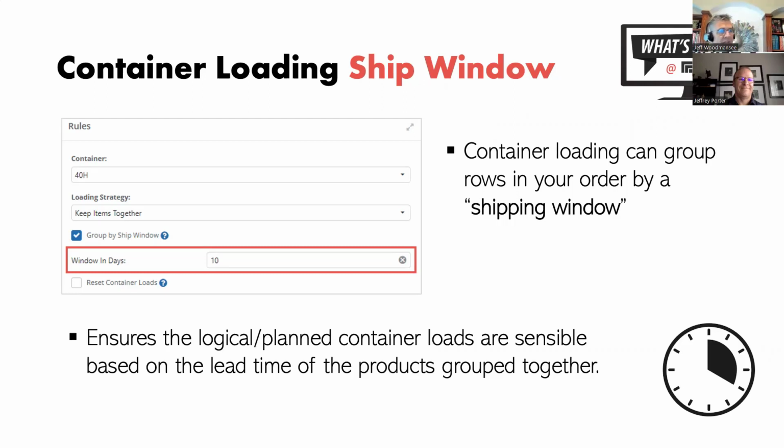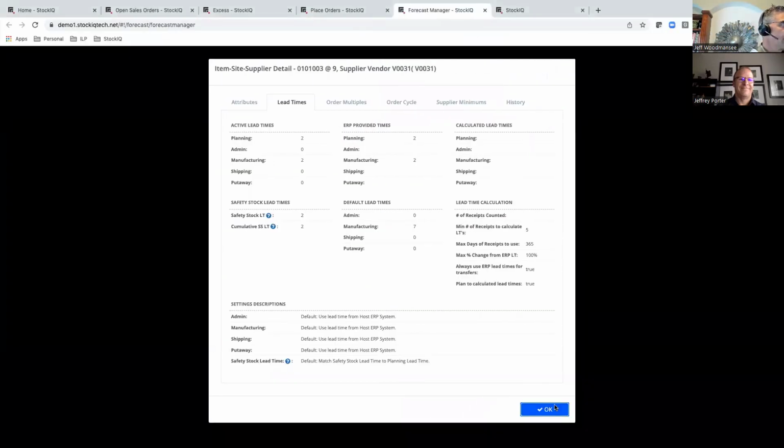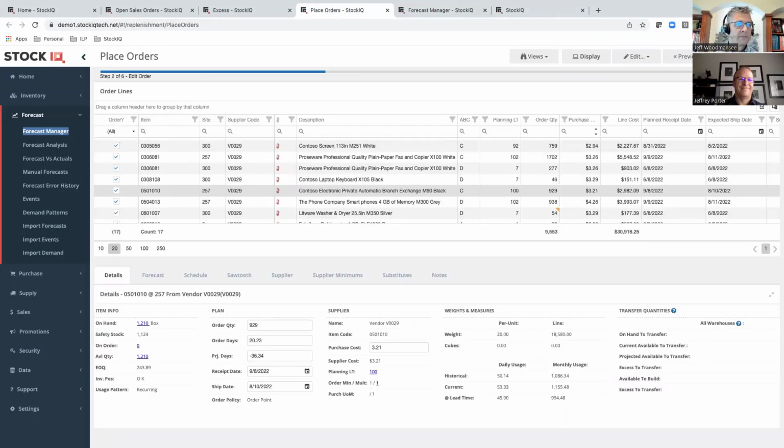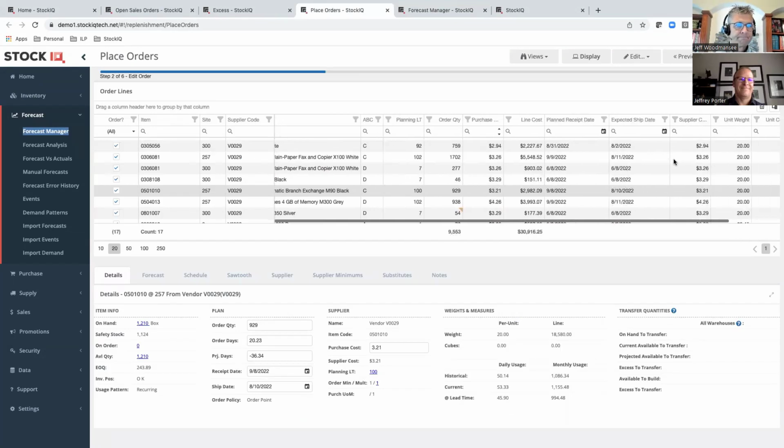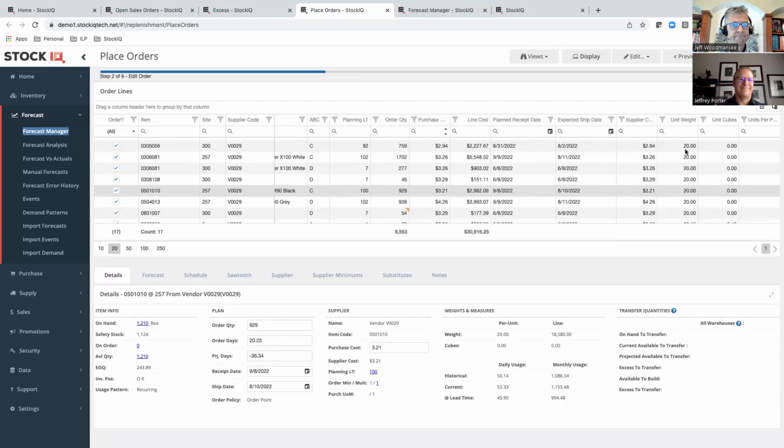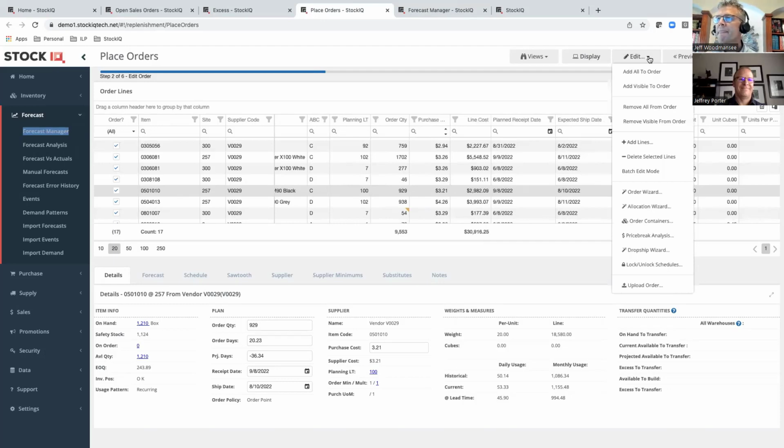And Jeffrey will go into the container loading and show you the unique ID and the ship window at the same time. On this particular order, as we're looking at it, this vendor, by the way, has associated container loading parameters like weight and cubes and a few other factors like that. But the window that we're looking at up in here is over on the edit side.